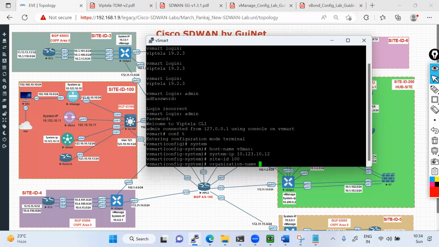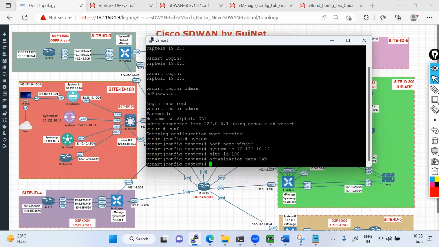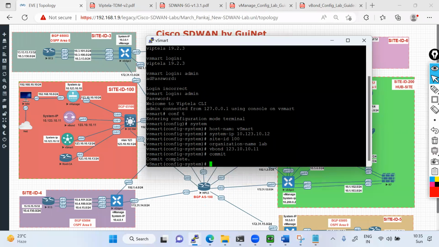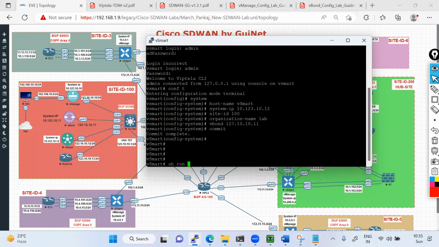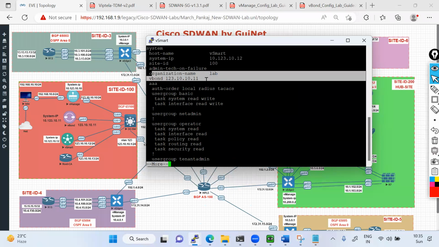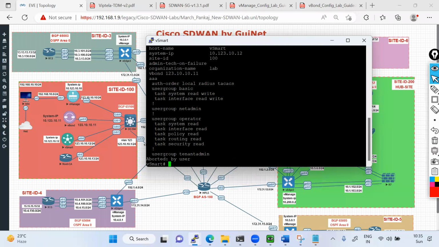And what is the organization name? Fourth is the lab. And last but not least, what is the vBond IP? The vBond IP is 123.10.10.11. This is my vBond IP address, and now I commit. So my commit has been done. If you run show run system configuration, all your 5-tuple information has been completed. So we are good, right?